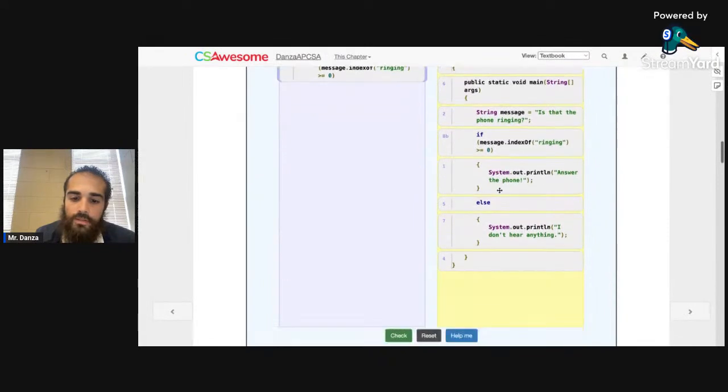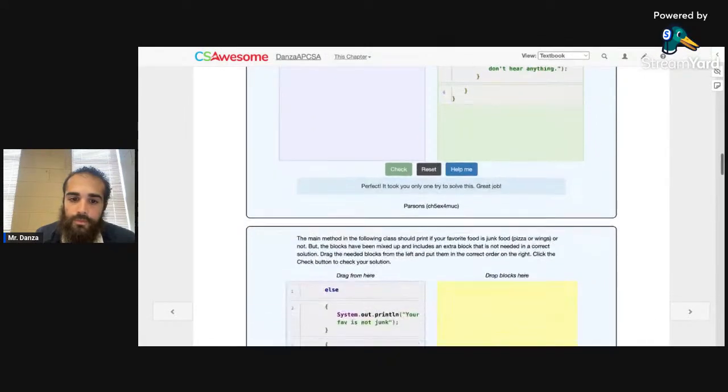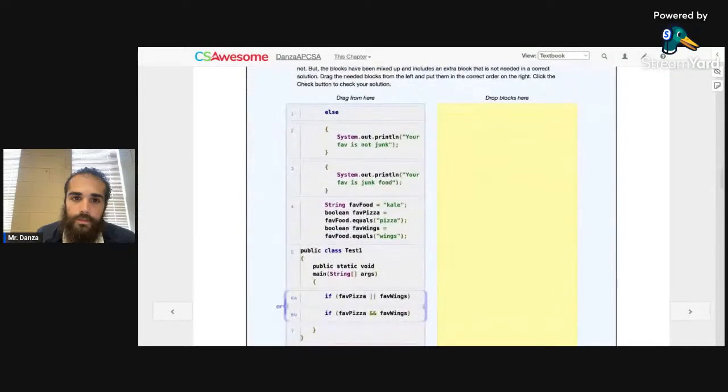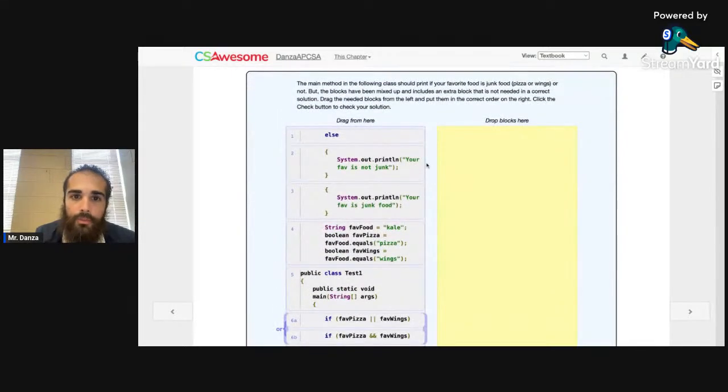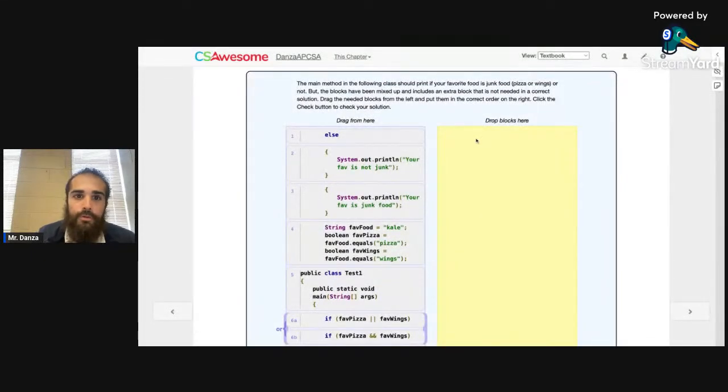So let's run this. It's just perfect. All right. In the main method in the following class, it should print if your favorite food is junk food, saying pizza and wings are junk food or not. But the blocks have been mixed up and includes an extra block that is not needed. Okay.